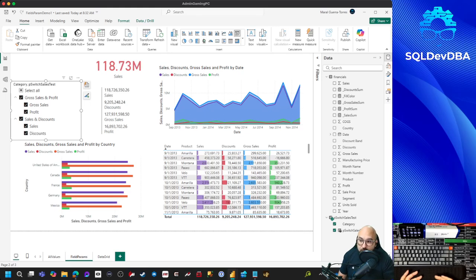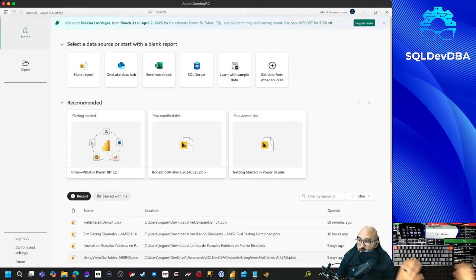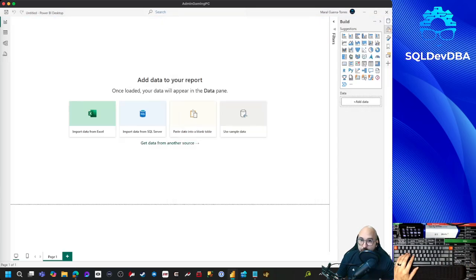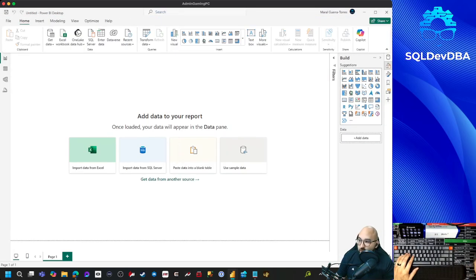So let's start. And what I did was I just started a brand new report. Okay, I'm going to start a blank report, and when you start your blank report, you're met with this page. We're going to use sample data. This time I'm not going to do some interesting cool data set. This data set's not very fun to work with.